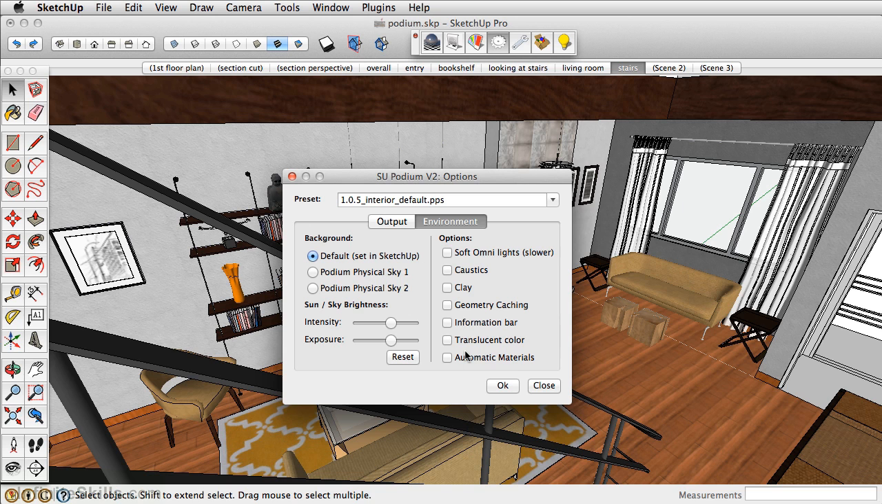In our rendering, we're going to turn on shadows, and since we're north facing, I know we're not going to get a lot of light, so I'm going to bump up the sun and sky brightness as high as possible. We're also going to check soft omni lights. This makes the lights look more realistic, however, it is a longer render time.